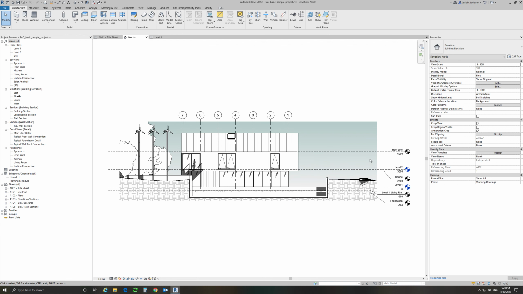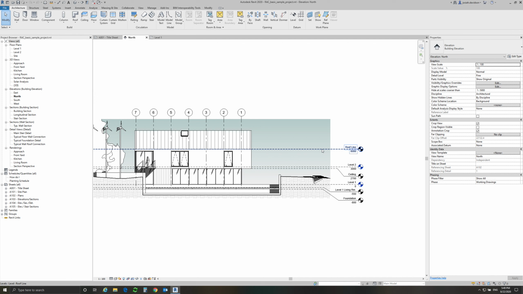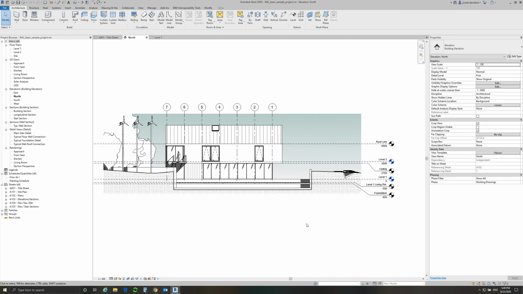For right now, I have this sample project open, and these elements over here on the right are referred to as levels, and they signify the different levels of your building. Now these can relate to floor plans such as level 1, level 2, or also the foundation, as well as if you have a split level or something like that where they exist.